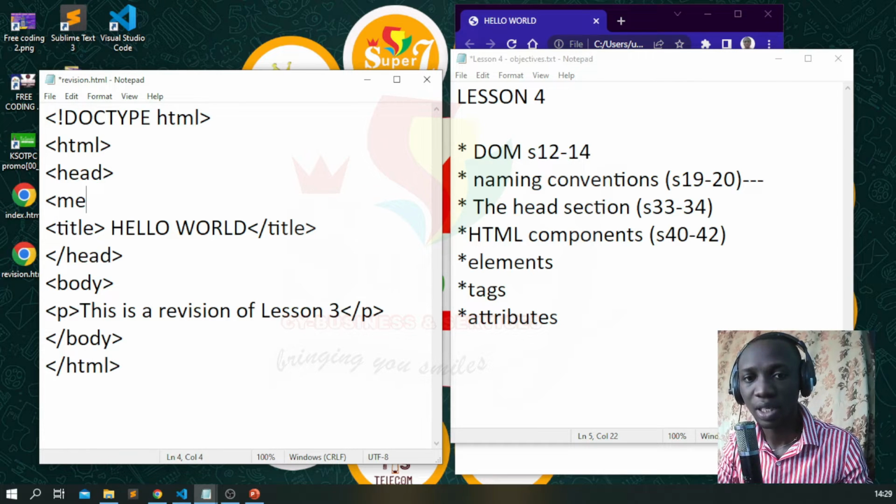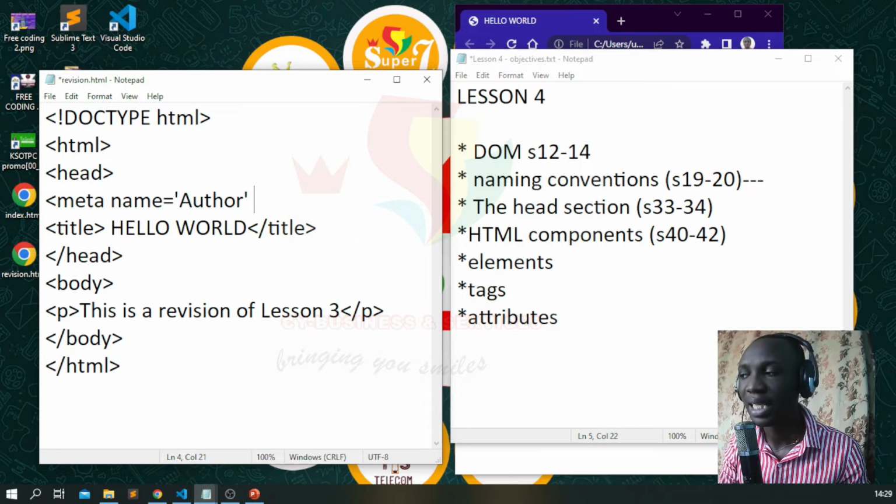Don't forget, it also comes with a tag, and the tag is called meta. And so I'm going to first declare a name, and the name is going to be author. I'm going to talk about the author. And then the next thing that I'm going to look at is the content. So what is the content of this particular name? And the content is going to be my very name.